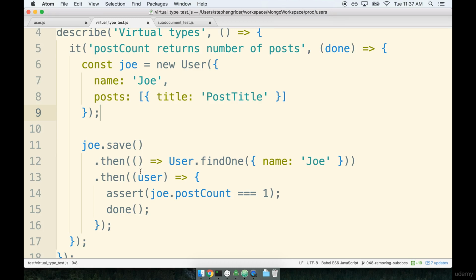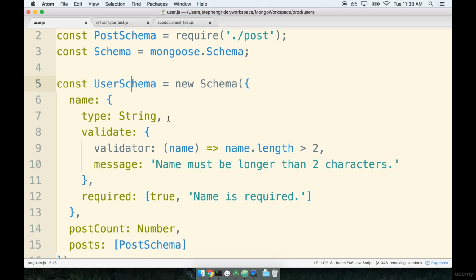In the last section, we wrote out a test for our virtual property of post count. In this section, we're going to flip back over to our user schema and try to make this test pass. So right now it's failing, and we definitely want to fix it up so it'll actually pass. I'm going to start off by flipping back over to our user.js model.